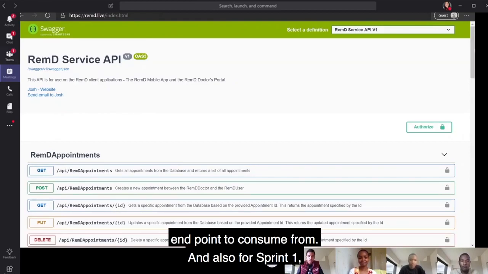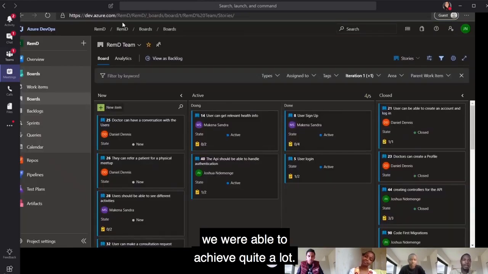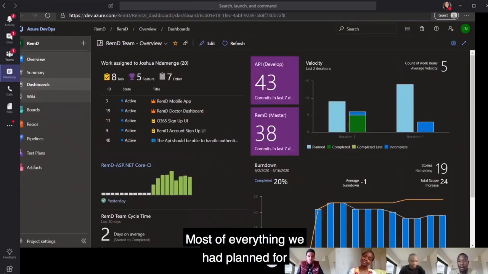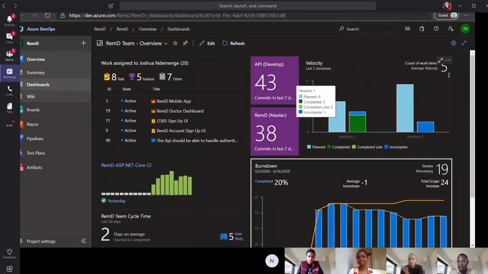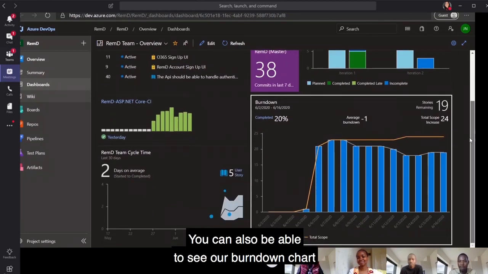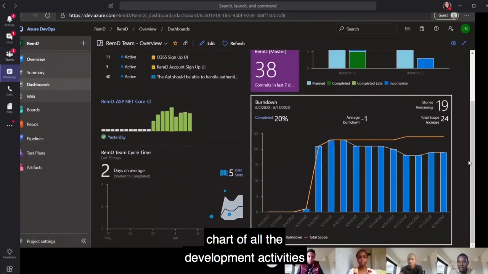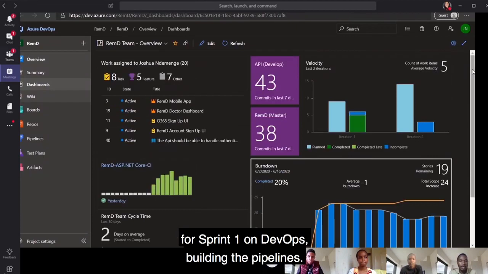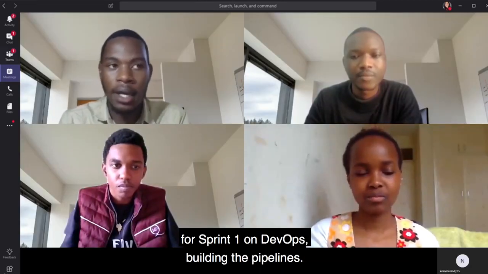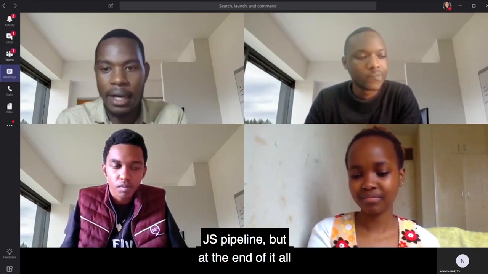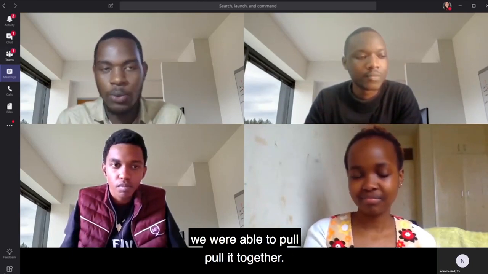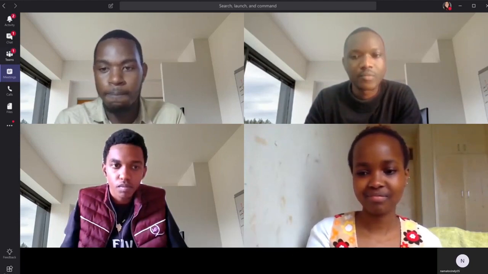And also for Sprint 1, we were able to achieve quite a lot. Most of everything we had planned for. As you can see, almost 75% of everything we had planned for last week was able to be completed on time. You can also see our burn down chart of all the development activities for Sprint 1 on DevOps, building the pipelines. We had some challenge building the Vue.js pipeline, but at the end of it all, we were able to pull it together.